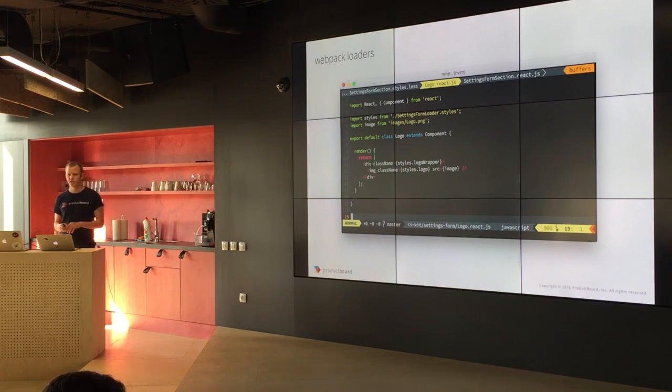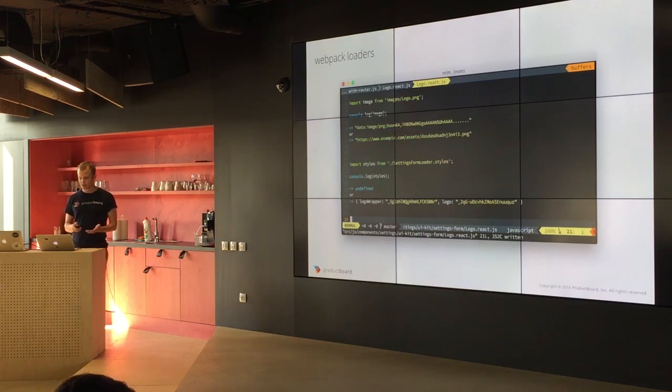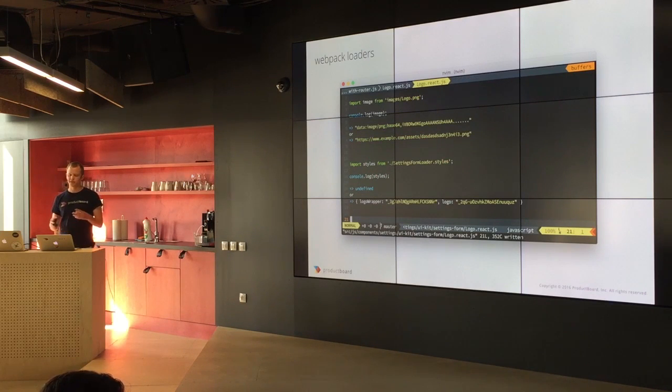So what will happen if I import the image into my JavaScript file? Actually, a couple of things can happen. It depends what loaders you are using. For example, if you import an image, two things might happen. First, your image will get compiled and fingerprinted, and you'll get the correct URL. Or it might get converted into a base64 string you can use directly in your component.